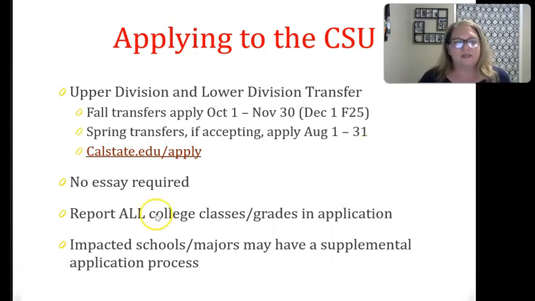And you go to the website calstate.edu/apply, and that's where the application is held, okay? So there's lots of help through the Transfer Center. I'll show you the calendar here in just a second. But there's no essay required of the CSU application.